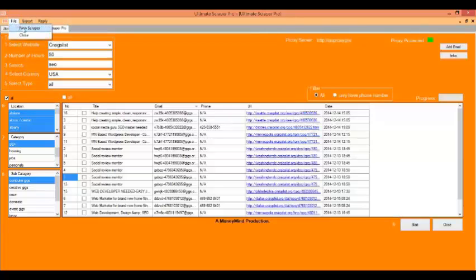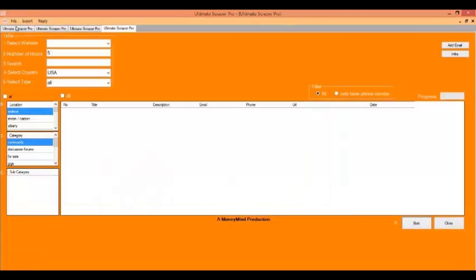And then, like I said, file, new scraper. That's going to open up new tabs, and you can run multiple searches. So stay tuned, guys. We got a lot coming. We're about to jump into some sales training stuff and how to actually target these people on the phone. Stay tuned.